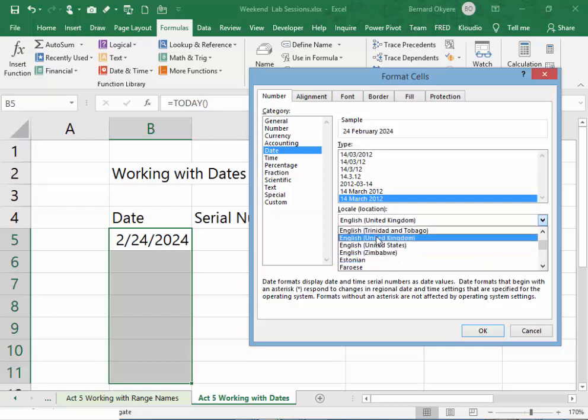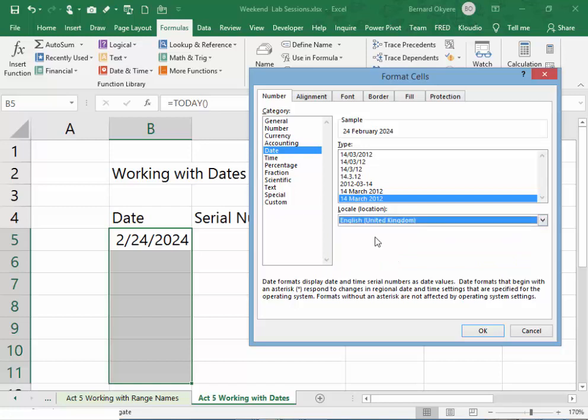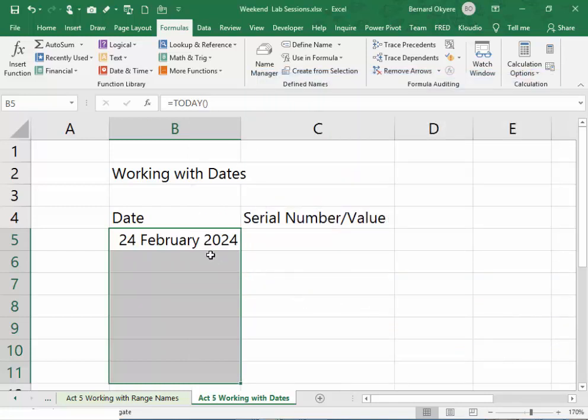Kind of fly is that? So English United Kingdom, and then 14 March 2012. Remember, if it is United Kingdom, it is day, month, year. Then you click on OK, and you have this.